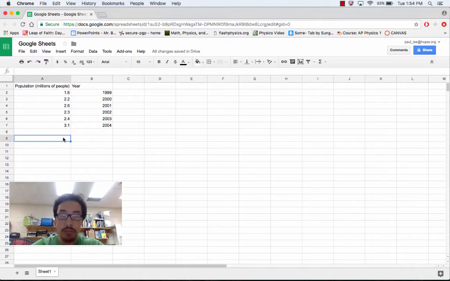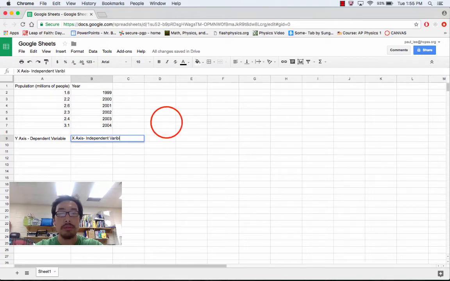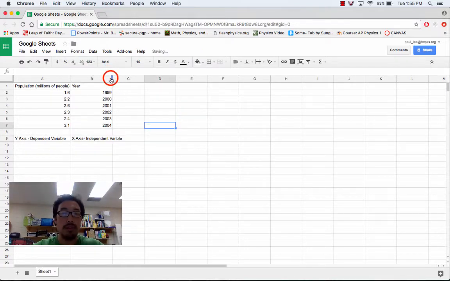The first column, column A, will always be the y-axis, and the y-axis will always be our dependent variable. The next column, or column B, will always be our x-axis, also known as our independent variable. Okay? And that is something that you do need to memorize.